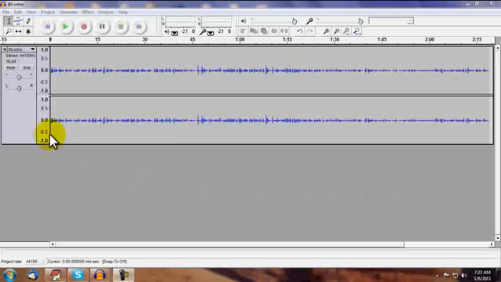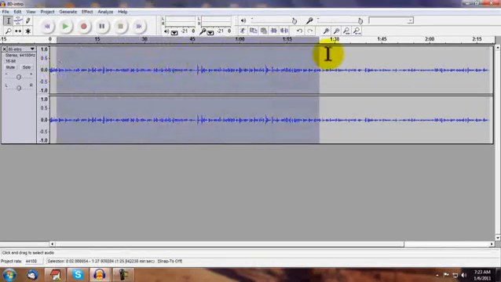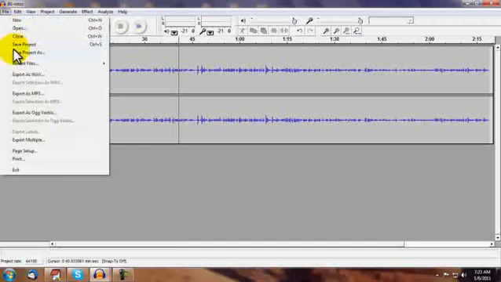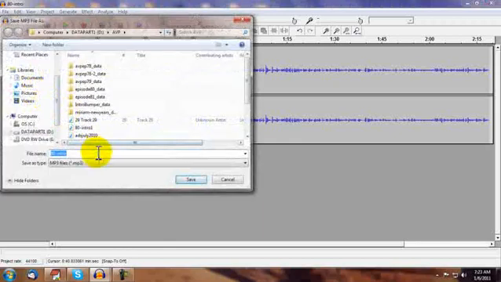So what you will have in your Audacity is your audio file. And right now I have an audio file in place, and it's a .wav file, and I want to export it as an MP3. So all I need to do is go to File, and then select Export as MP3. Save it, name my file to whatever name I want it to be, and click Save.